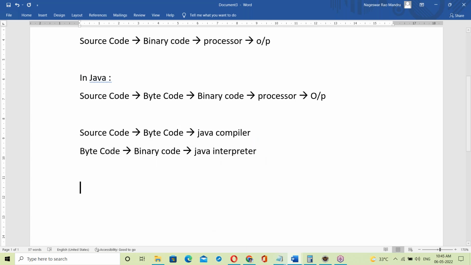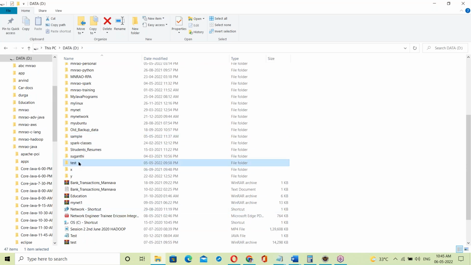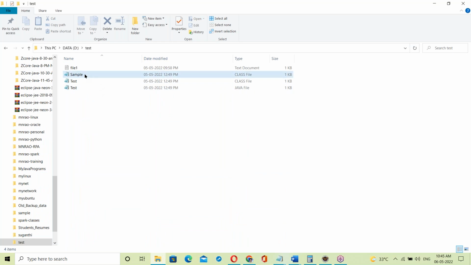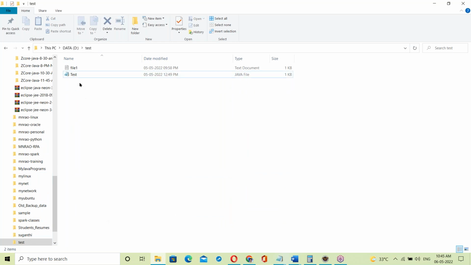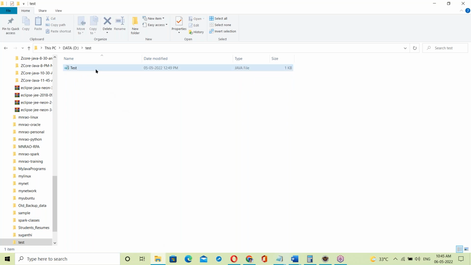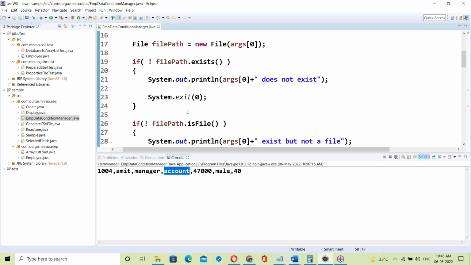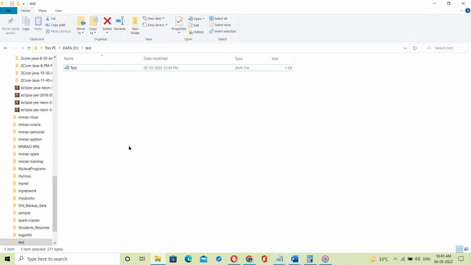Let us see a practical example. In the D drive, suppose there is a test folder. In the test folder, a Java program is already there. In our daily classes we will be using Eclipse, but for understanding purposes, I'm using Notepad.